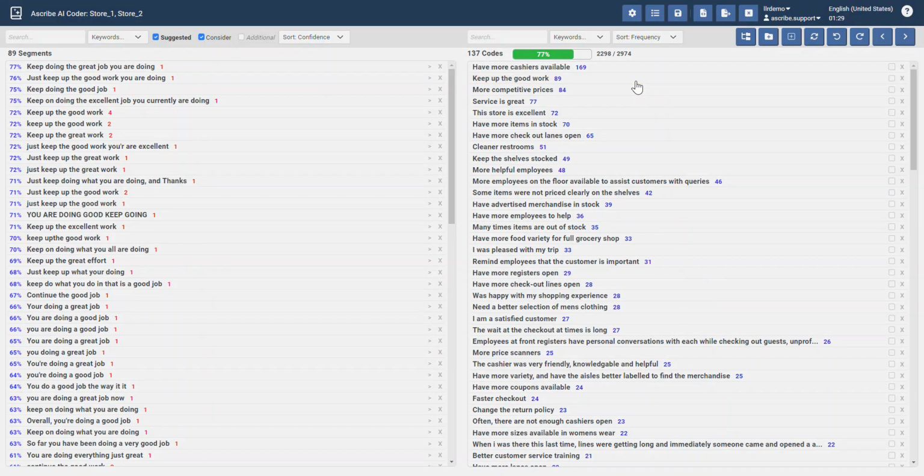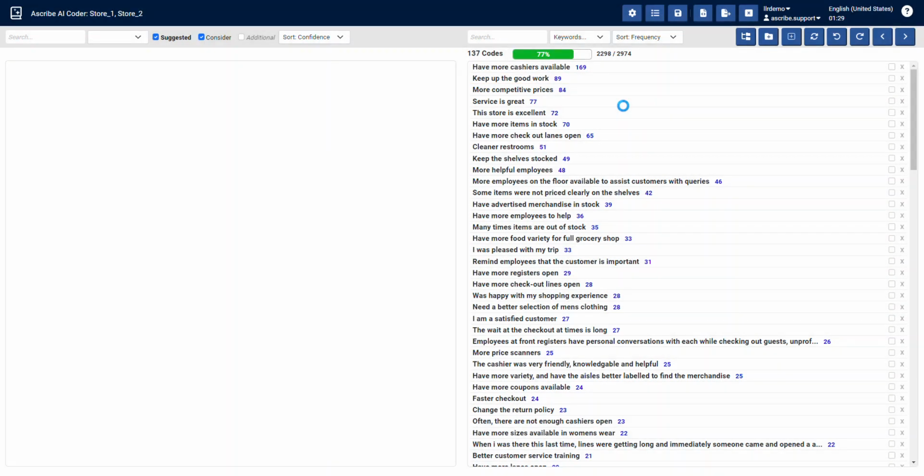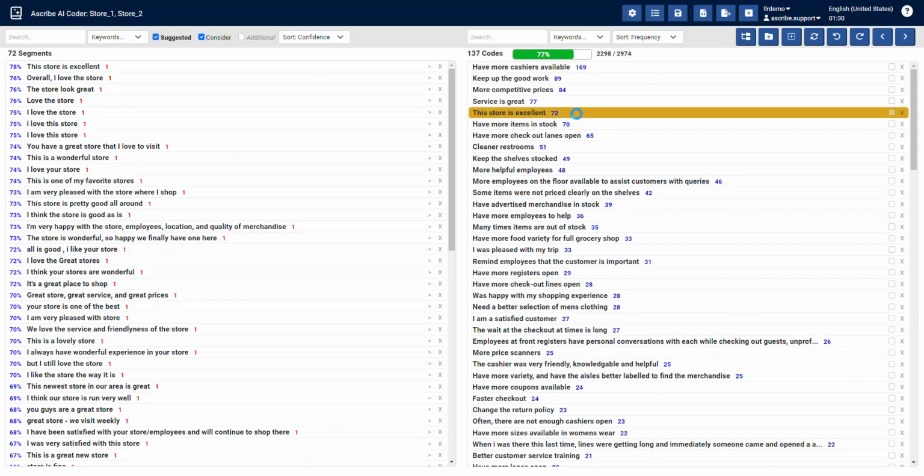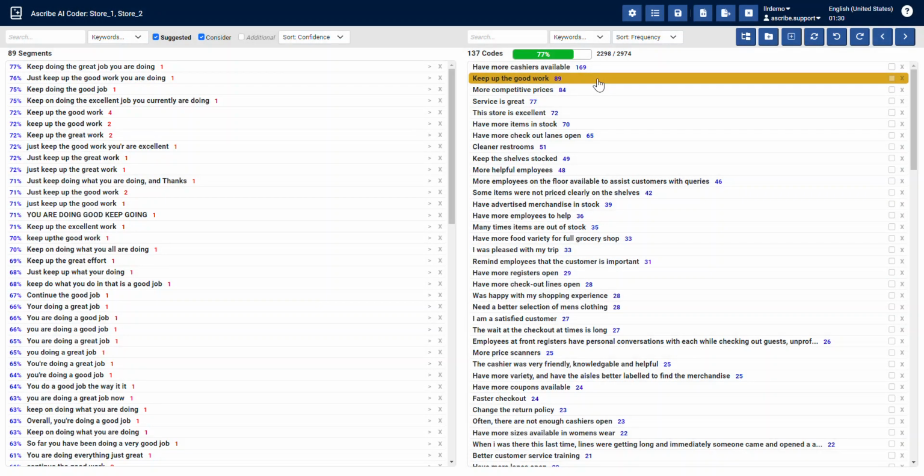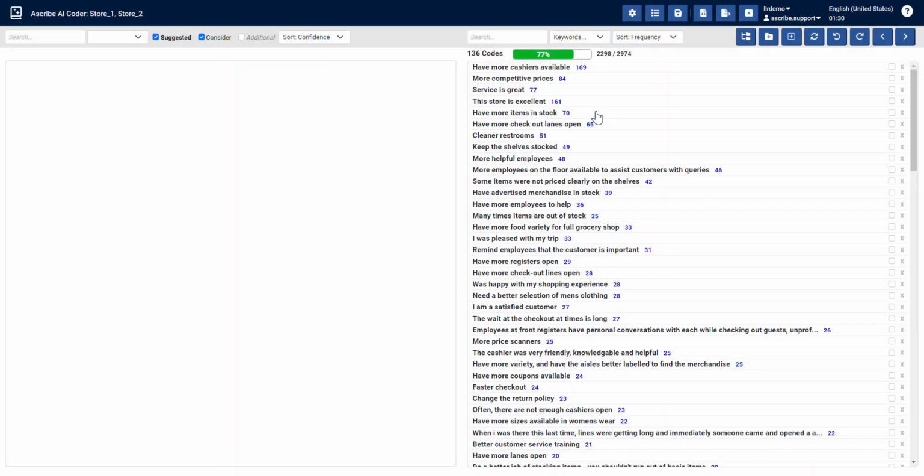With the actual codes, we can combine codes together. Like if I wanted to put keep up the good work and the store is excellent in the same code, so we've got the store is excellent and keep up the good work, maybe in my world those mean the same thing. So I will pull keep up the good work and put it into the store is excellent. Okay? So we can combine codes.